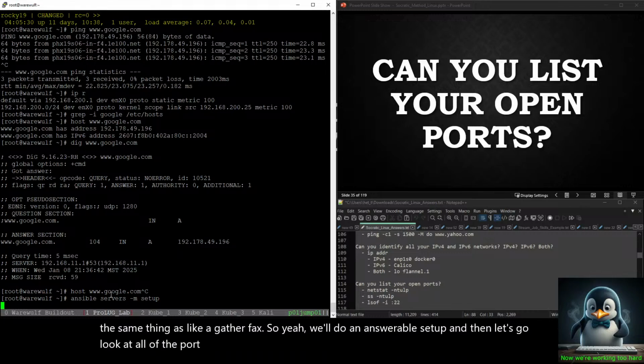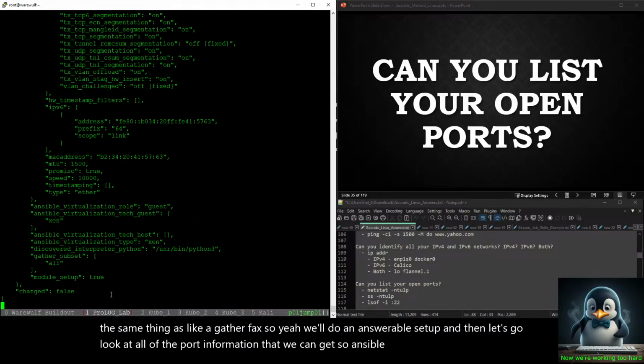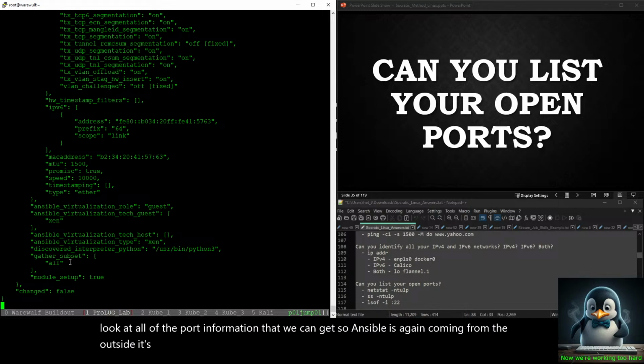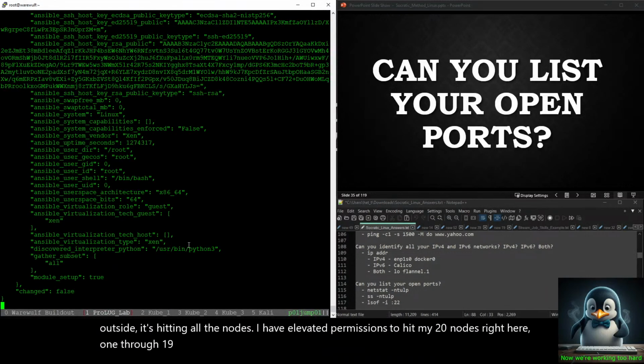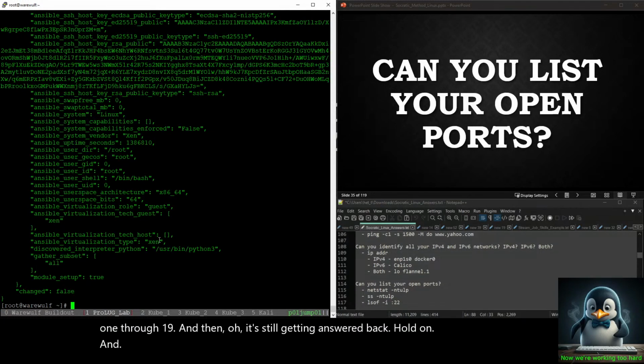So Ansible is, again, coming from the outside. It's hitting all the nodes. I have elevated permissions to hit my 20 nodes right here, well, 1 through 19. Oh, it's still getting answers back. Hold on. We can let it finish. Okay, it finished, so it hit all the nodes.